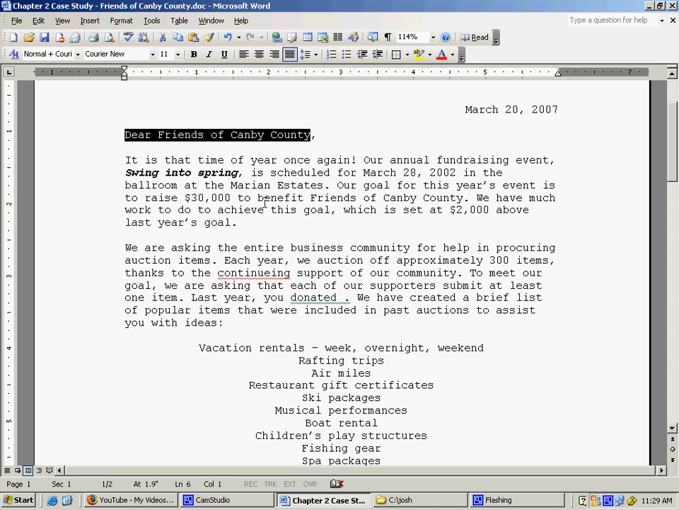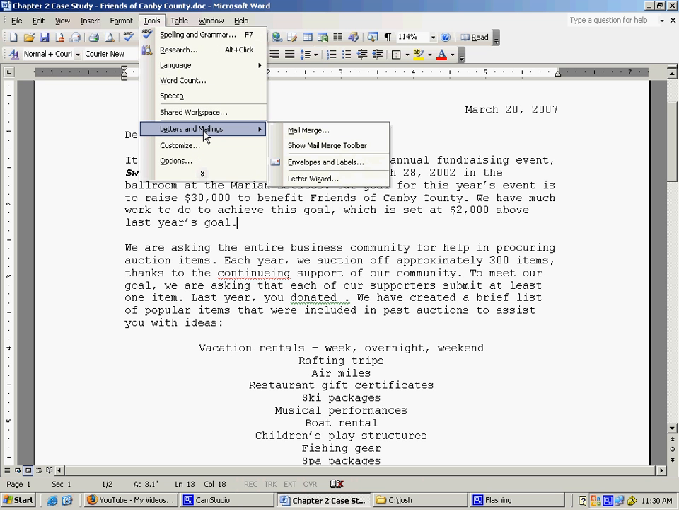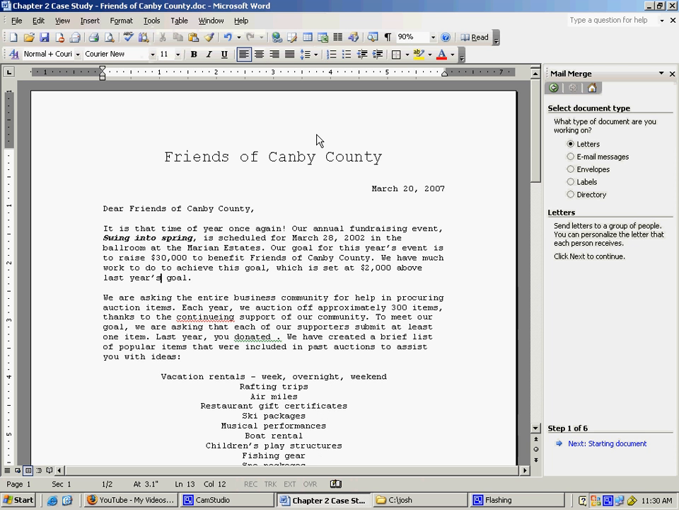So we're going to make this into a mail merge using new data. We're going to make up a list of 3 people. You could do 2 people, it doesn't really matter. You're just showing that you know how to do this mail merge. So we're going to choose Tools, Letters and Mailings, Mail Merge. Once again, that's Tools, Letters and Mailings, Mail Merge. And that's going to bring up the mail merge toolbar on the side.